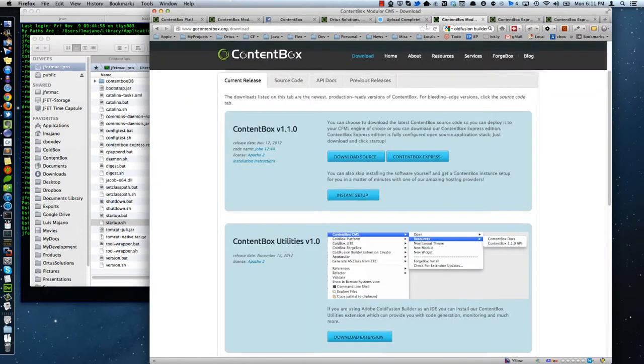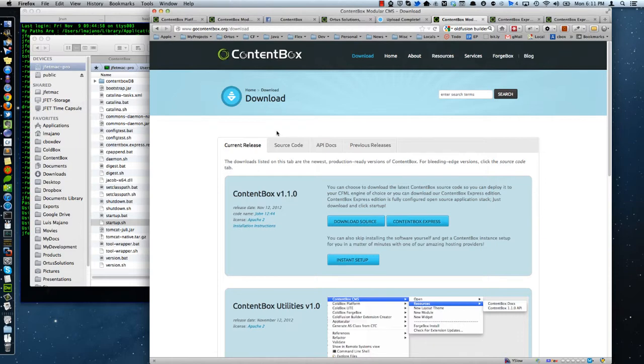Again, ContentBox Express can be downloaded from gocontentbox.org/download and just click on the ContentBox Express button.